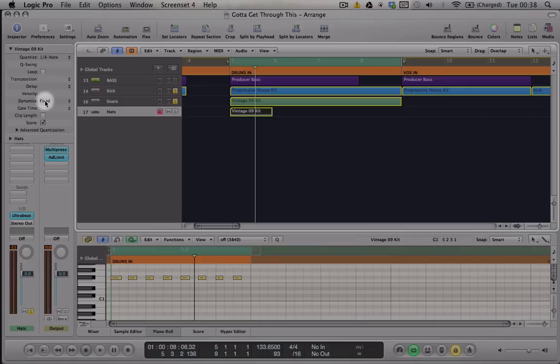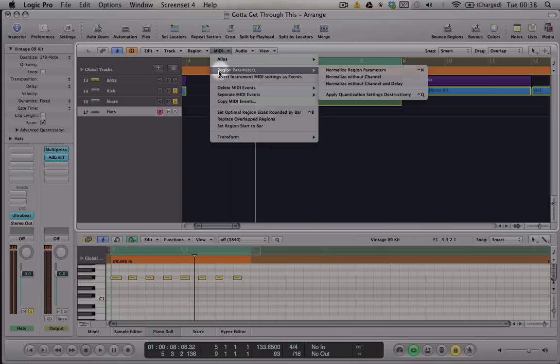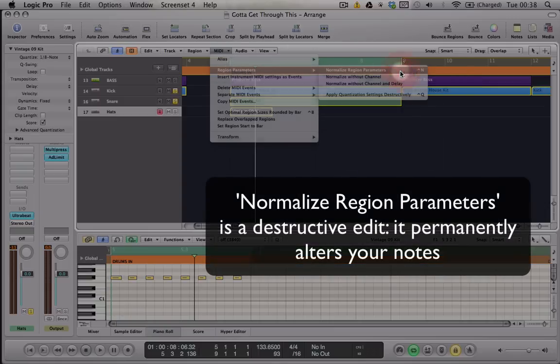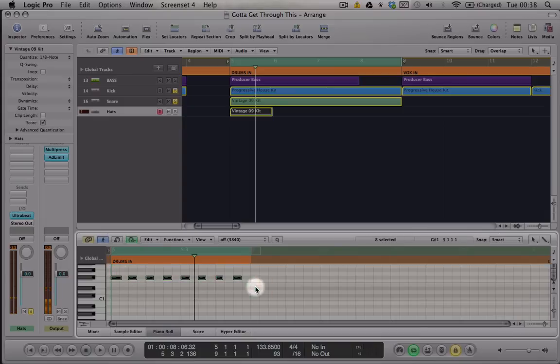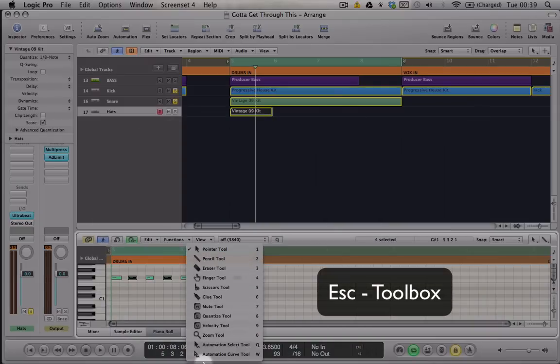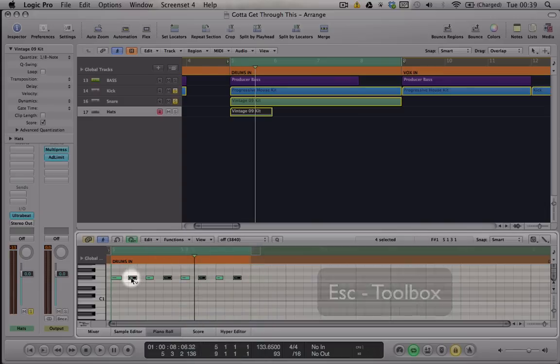So what we're going to do is take this setting and apply it onto the notes like this. Select the region up to MIDI, region parameters, and then normalize region parameters. If you do that, you'll see this goes back to normal, doesn't say fixed anymore, and all of your notes should now be the same velocity. Now that we've got that, I'm going to select every other note, holding down shift while I click, and then using the velocity tool, pressing escape brings up this toolbox. Choose the velocity tool, and I'm going to increase those just to give them an accent. You'll notice right now that you can't hear any difference with those velocities. Don't worry about that. We'll deal with that when we look at the sounds in just a moment.